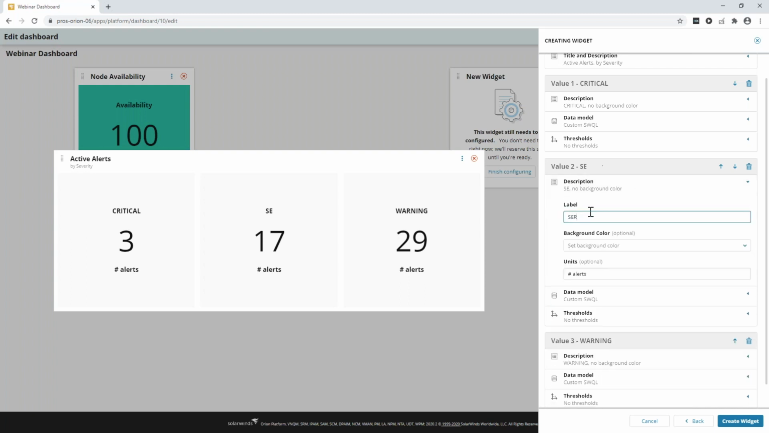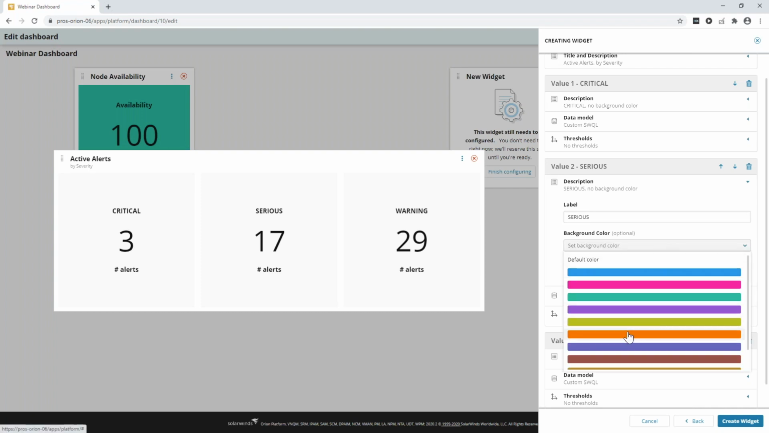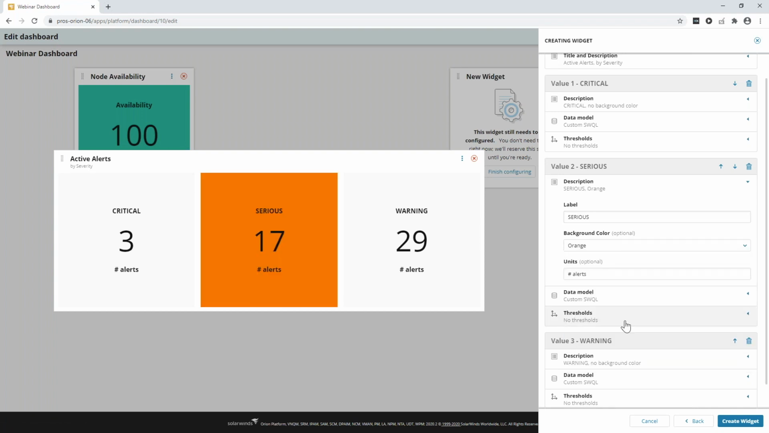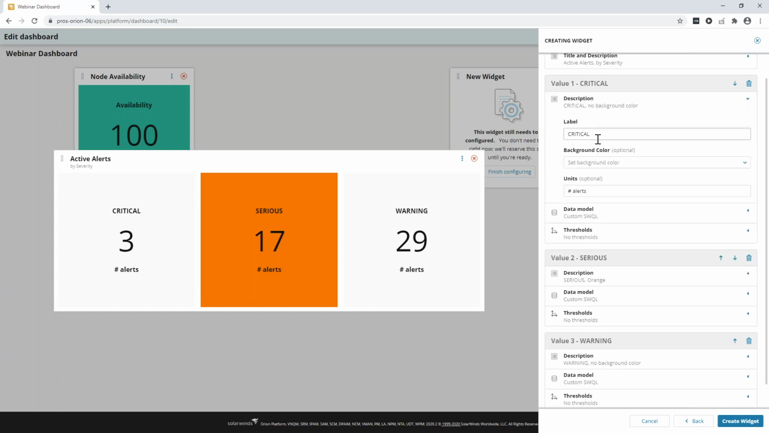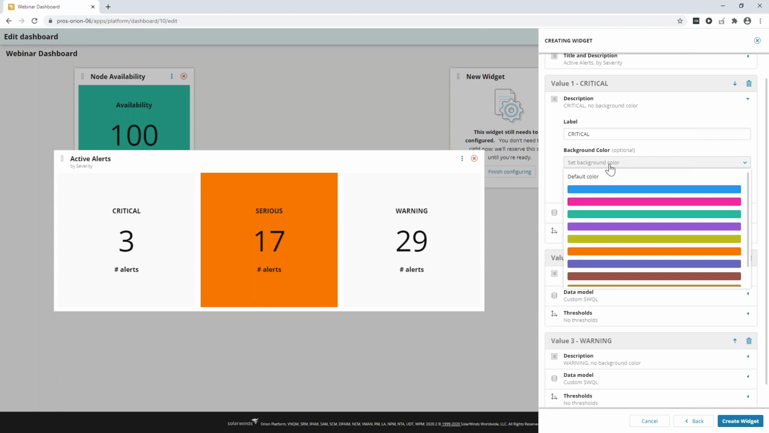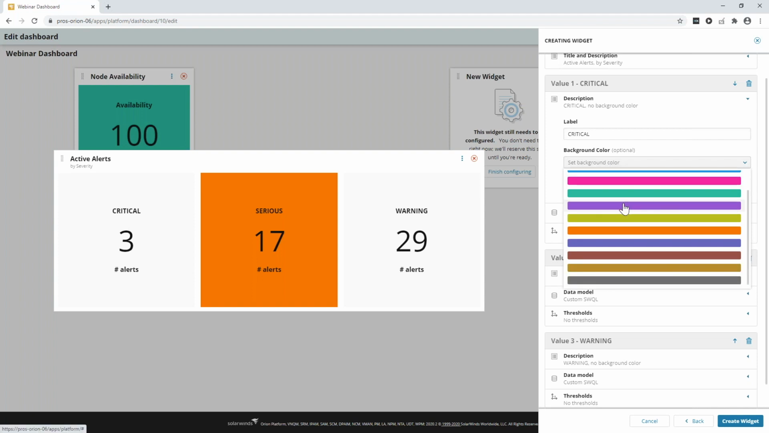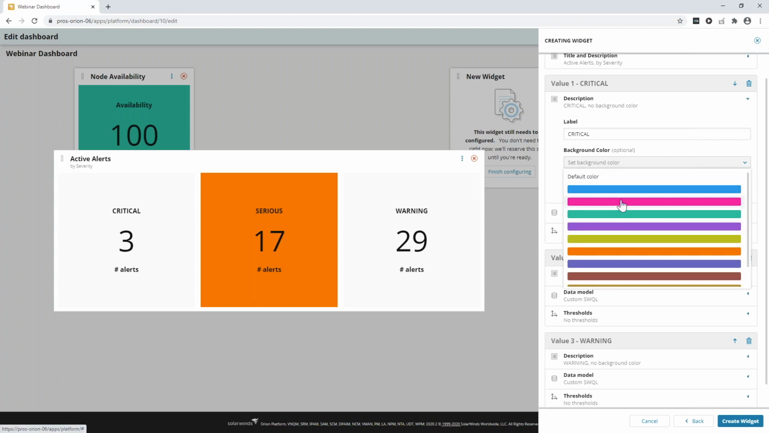We can correct that one. They have standard. As you see, we don't have any background color. So we can specify background color for our items. For example, for serious one, I can select and I can show I would like to see orange as background color. And for critical and warning, I can select related color coding here. But the problem is, if I want to show, for example, red for critical, I cannot use red because it is used for thresholds.